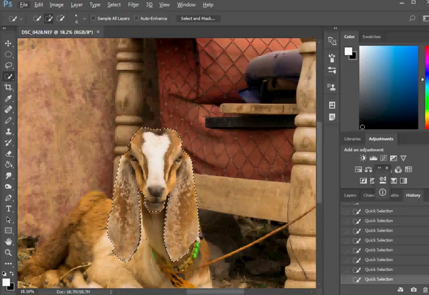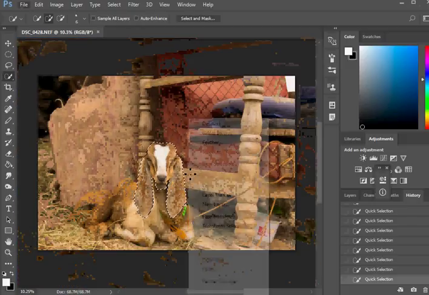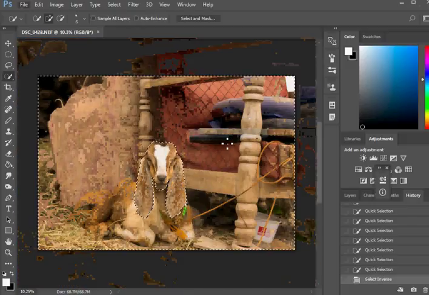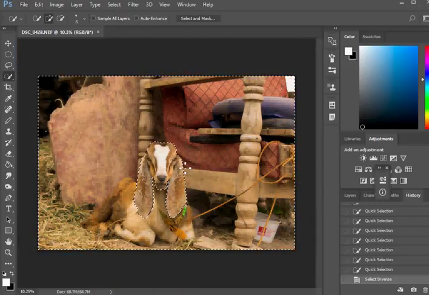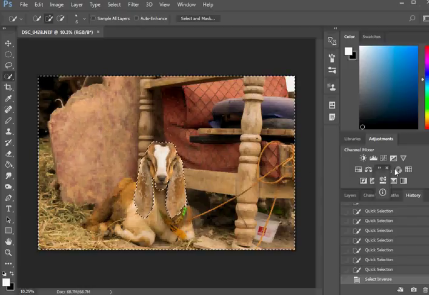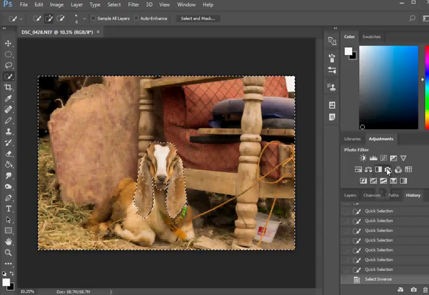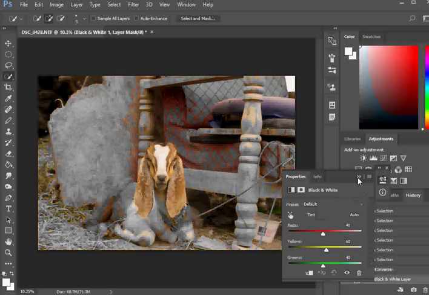Is there an option to invert the selection? Yes, we have. That's what I'm trying to tell you. So right click and select invert. So basically I leave the head and I select everything else. In this way I can make it black and white easily. There is an option over here called black and white. So just apply this black and white.